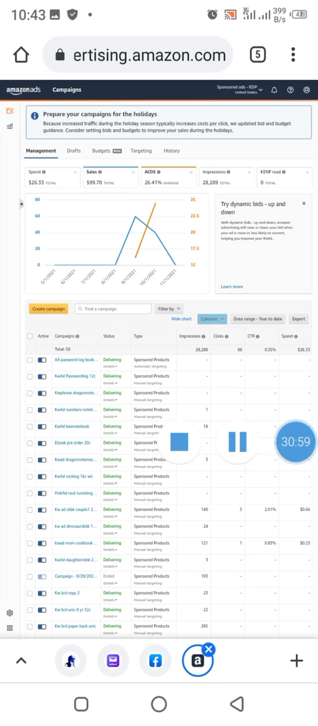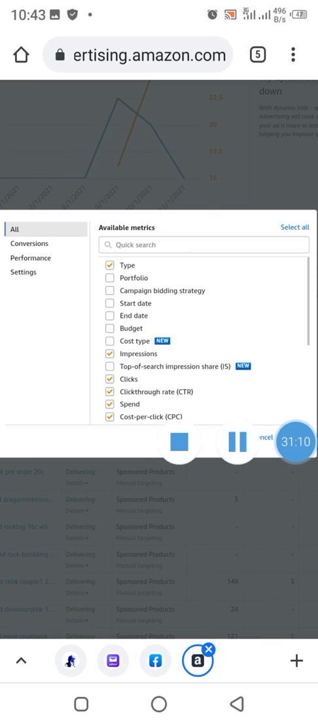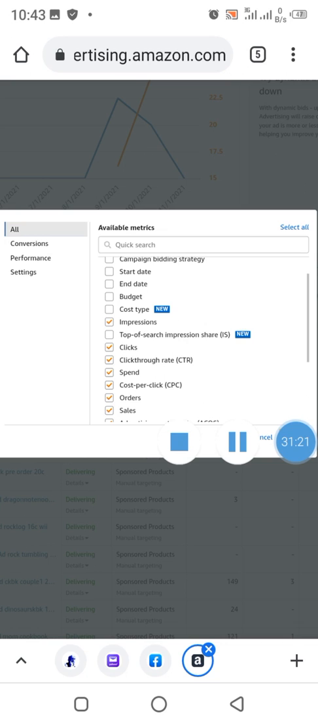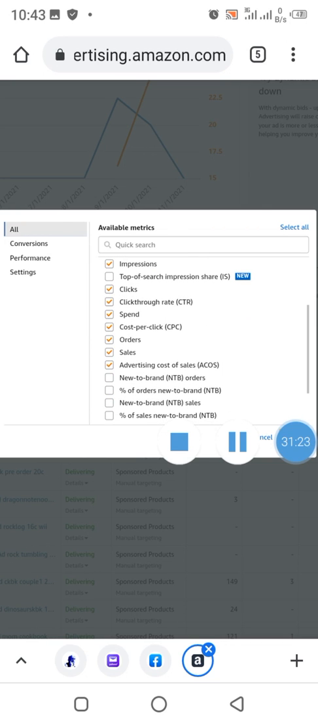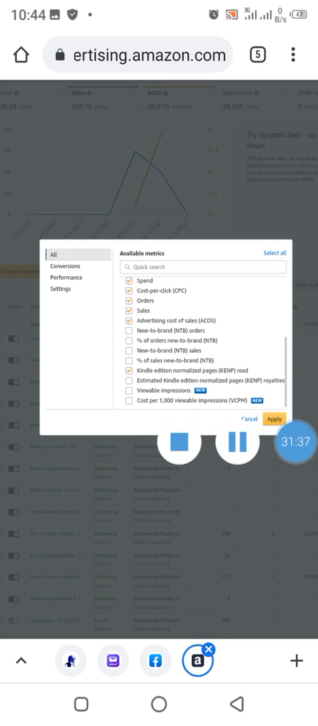So I'll click on columns, and then I'll click on customize columns, right? Then here is where you select the metrics you want to see on your dashboard. So me, I clicked the type of the campaign, the impressions I am getting, the number of clicks, the click-through rates, the spend, the cost per click, the orders, and then the sales, and then the advertising cost of sales. And when you select those, I'll click on apply.